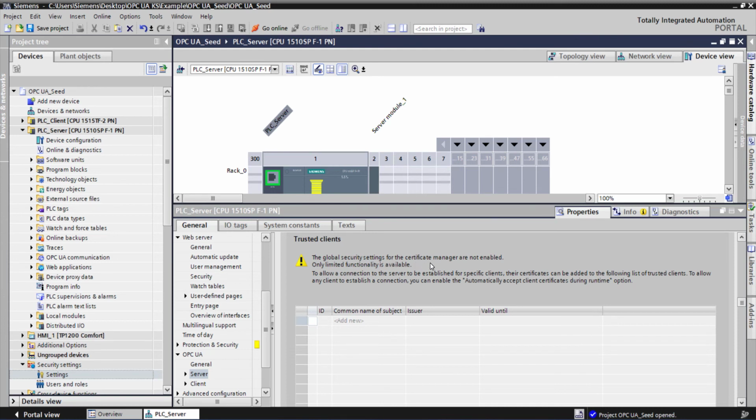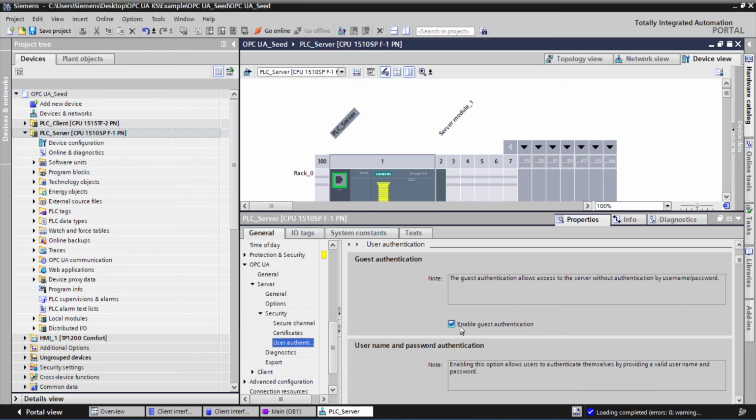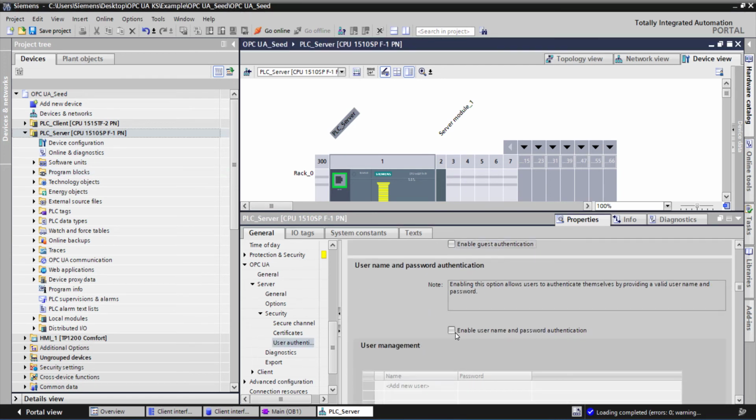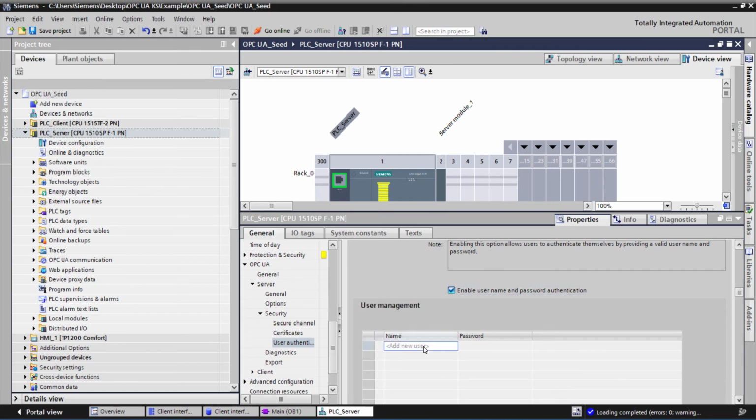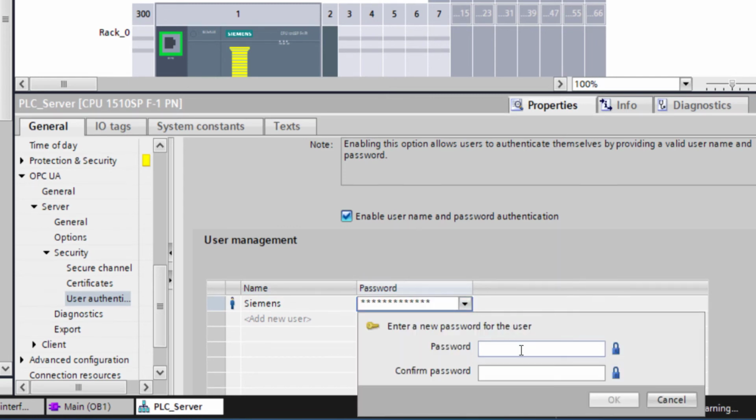I can also enforce trusted clients. Here I could add a list of them. Alright, just a simple test here. We're going to test out disabling the guest authentication, and then we also want to use a username and password. This method is really just a simplistic way of managing the usernames and passwords here inside of TIA Portal for access to the OPC UA server.